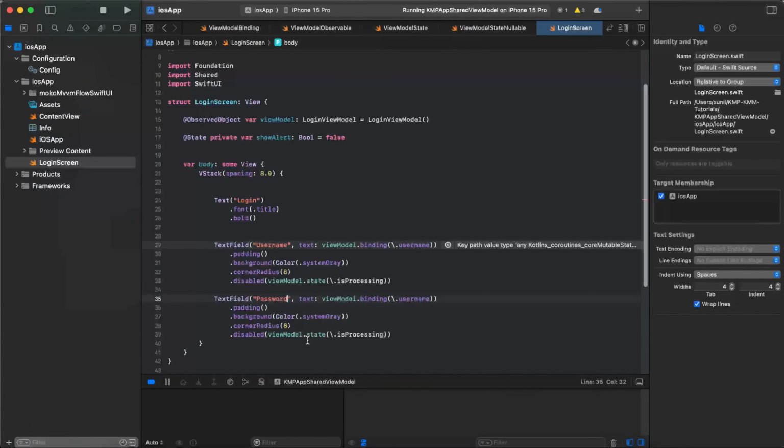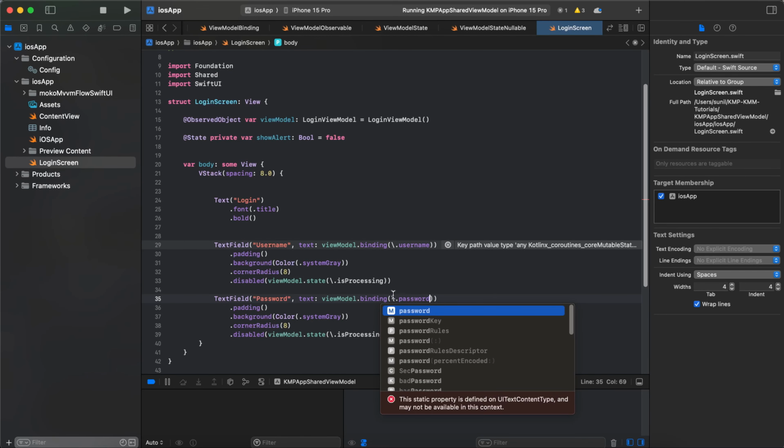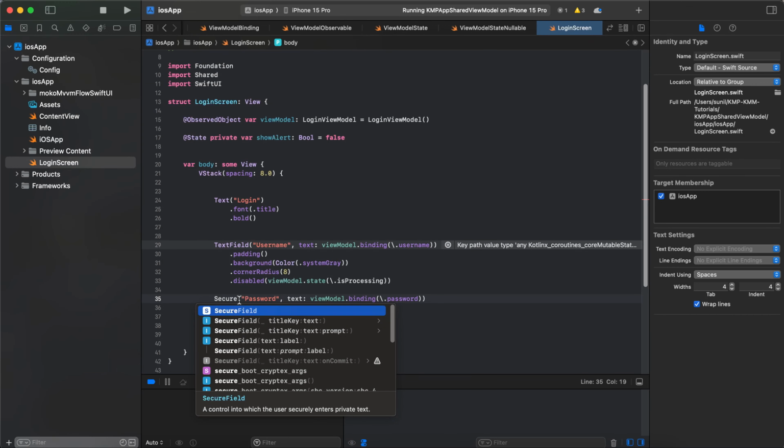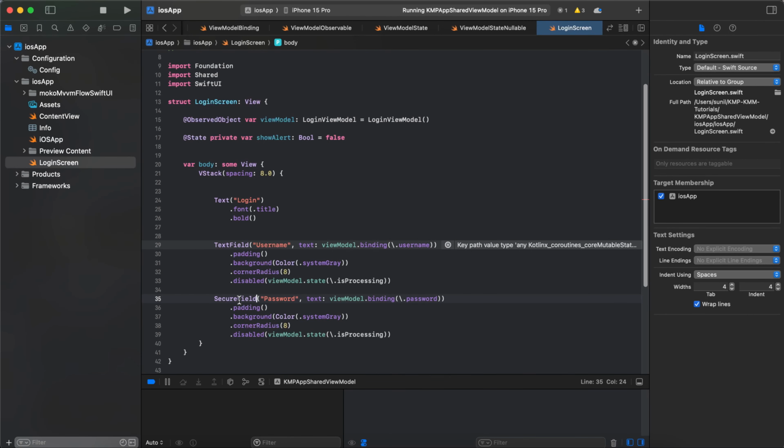Then the password, we can do its binding with the password. This one will be same, and these things will be same. Yeah, but this can be secure text field. Okay, secure field. In our SwiftUI, we can directly use secure field for password, right? And then let's say apply the same logic.